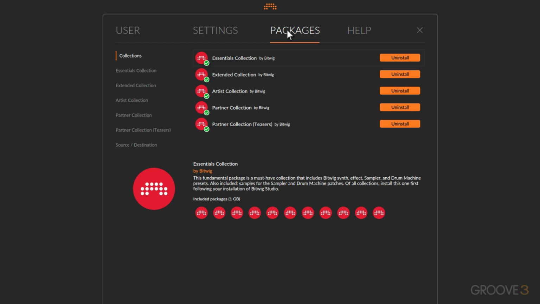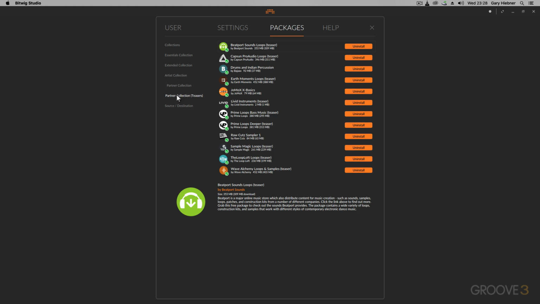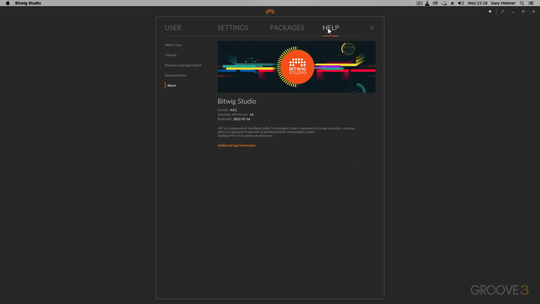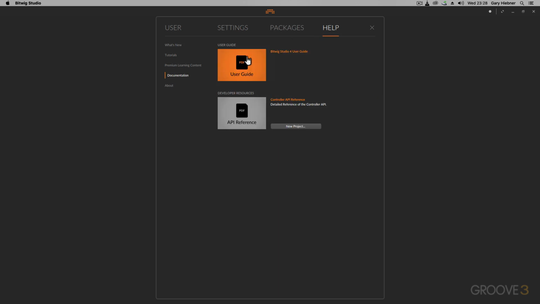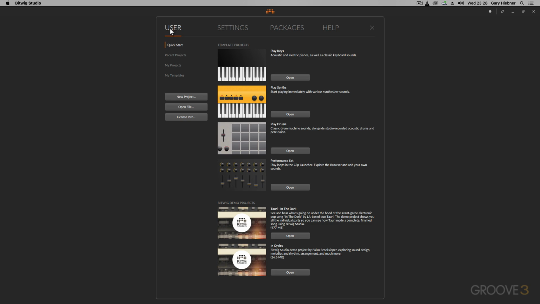Under packages, it's just the included content that you get with Bitwig Studio. So you might just need to install these if you're missing some of the instruments and the plugins, but here are the packages that are included, and you can see what is available in each package. And if you need any extra help, you can navigate to the help section here, and you can go to the documentation and get the user guide. Also, what's new is just showing you all the new features that are in the current version of Bitwig Studio. But for now, we're just going to jump to the user section and create a new project.